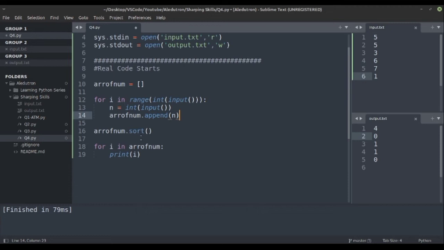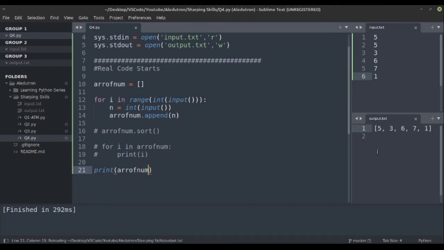Here, instead of sort, as I forgot there is another method, sorted list. So instead of this loop, let's comment this, and let's print. Let's comment this too because it will be a sorted list. Let's first print array of num and run this. So 5 3 6 7 1, the order in which it was appended. If we use this sorted function, sorted array of num, and then run, you will get a sorted list.